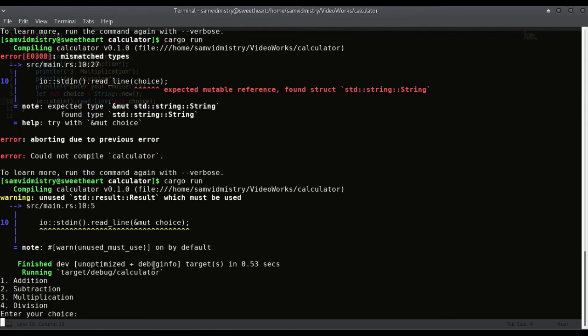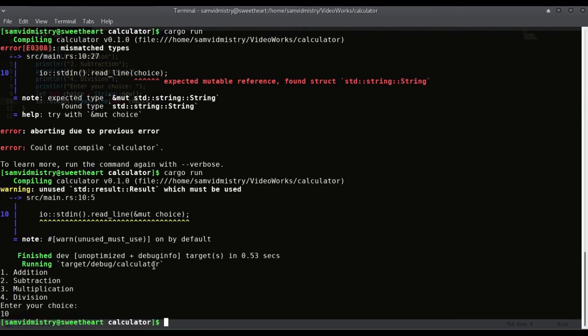It gives another warning, but the program is running. Let's see, 10. Okay, it works. So let's examine what the warning says. So it says unused result which must be used. It is occurring on line 10 again.